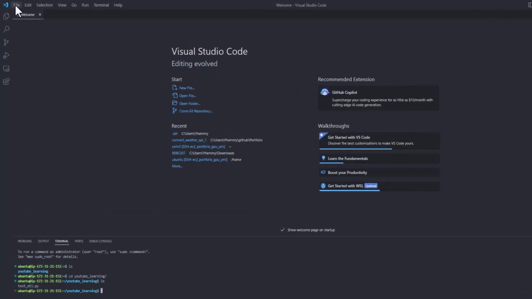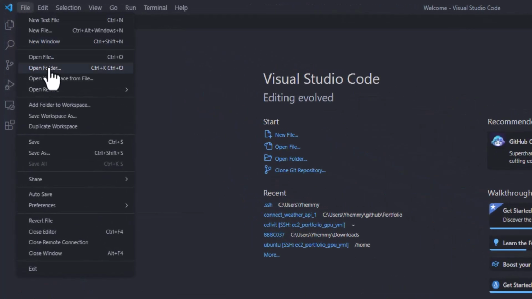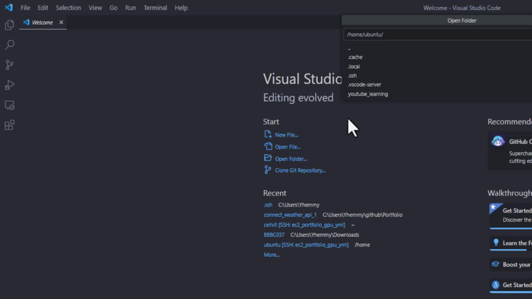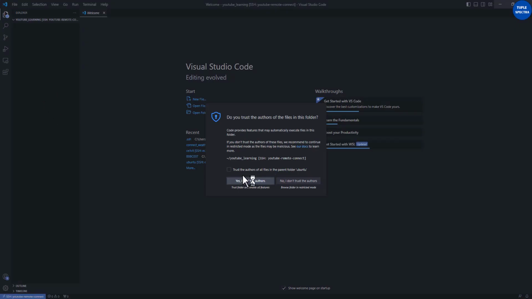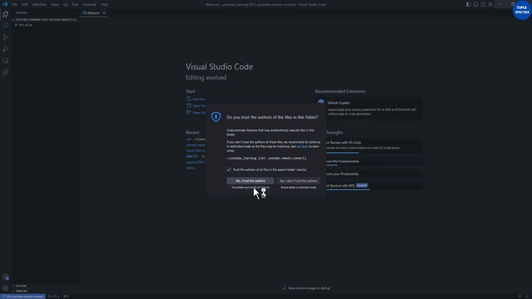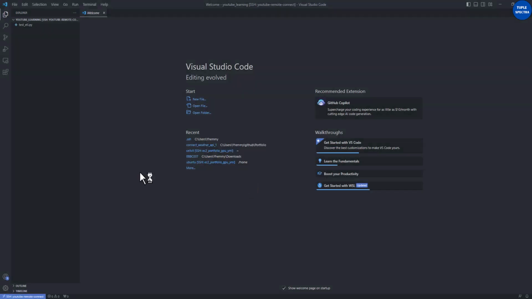If we come to File, then say Open Folder, you see it is asking me right here which folder in home Ubuntu I want to come into. I want to come into YouTube learning. If I say YouTube learning, then I will say okay. Now you can see it's asking me, do I trust the authors of all the files? I will say yes, I trust all the authors.